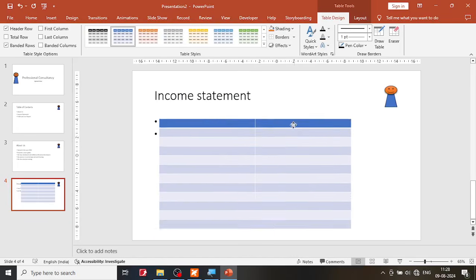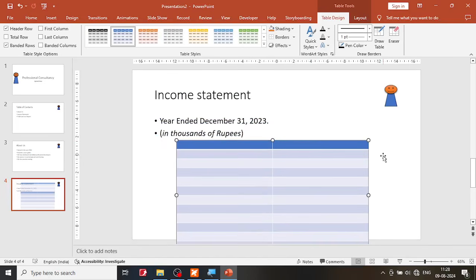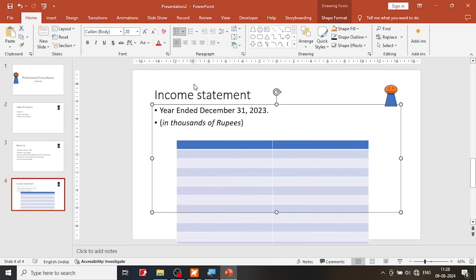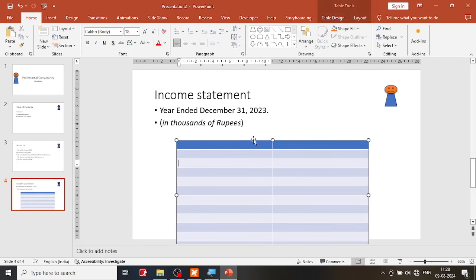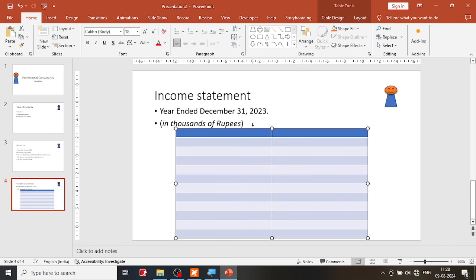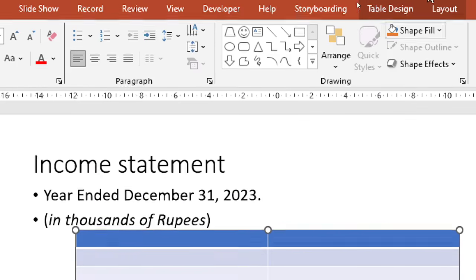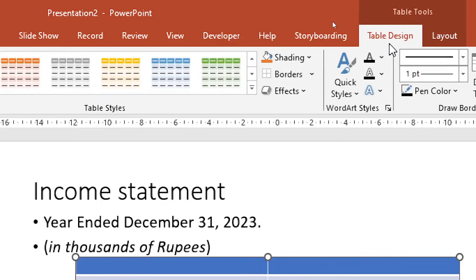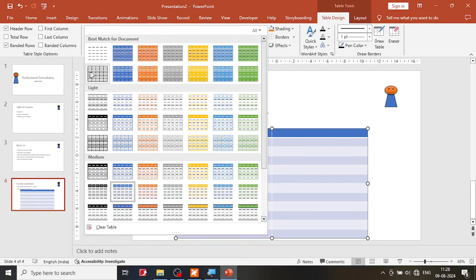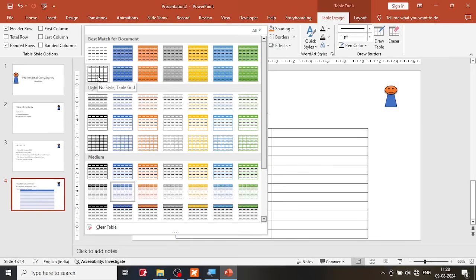I'm going to just drag it down. It may slightly go up and down. In that case, you will have to click and drag it slightly above here, and this one slightly above here, so that all the 12 rows appear like this. I don't want any colored style, so I'm going to select this and go to the table design. In the table design I'm going to go down and select the one with no style but a table grid.